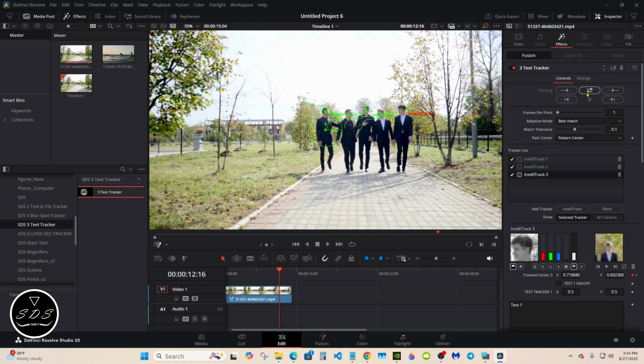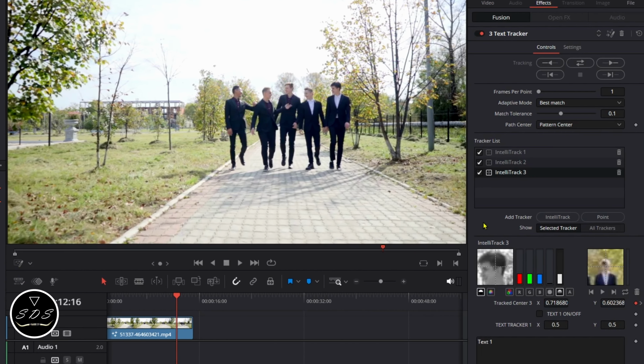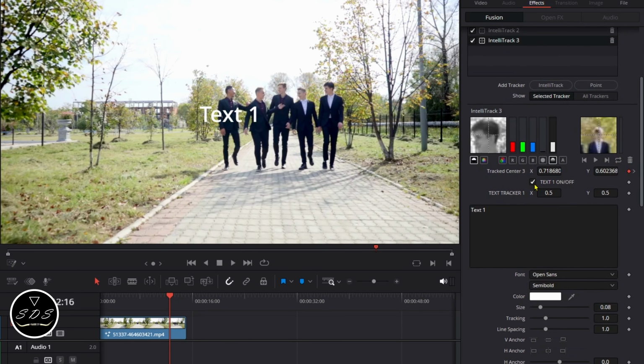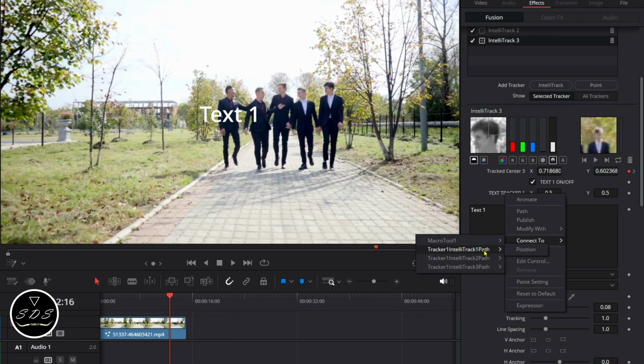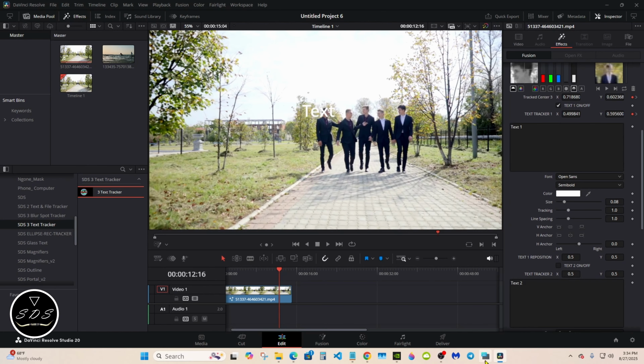Okay, it's done tracking. We can now toggle the Fusion overlay off. That's this button here. Turn track 1 back on. Then go to the text tracker 1, right click, connect to tracker path 1, position. And the text will snap right to the tracking point.